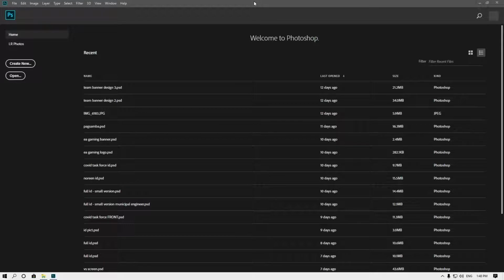For Photoshop. So a bit of a background. Photoshop has been here for a while. I started with Photoshop version 7, and now I'm using Photoshop version 2019, or Photoshop CC 2019. So here in front of you is the welcome screen of Photoshop.